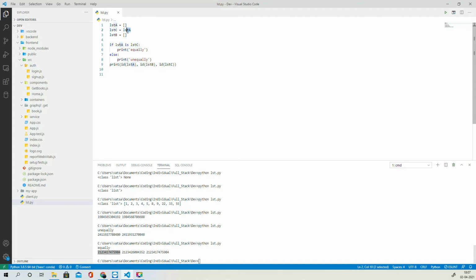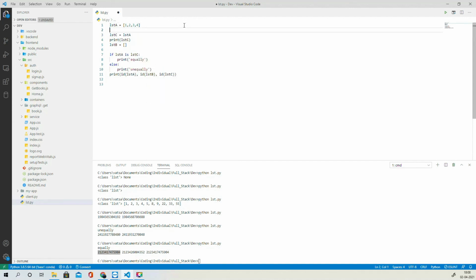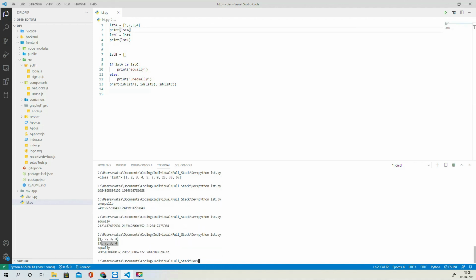I can also assign a list like that. Suppose I want to assign some value here. If I print list C and list A, it will print the same thing. Even if I make some changes, it will print the same because they refer to the same list.